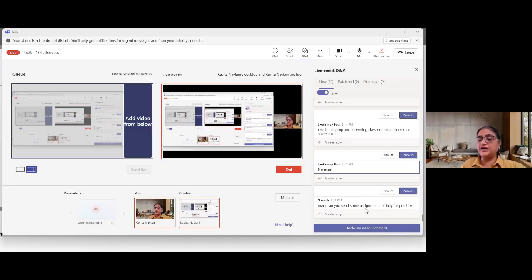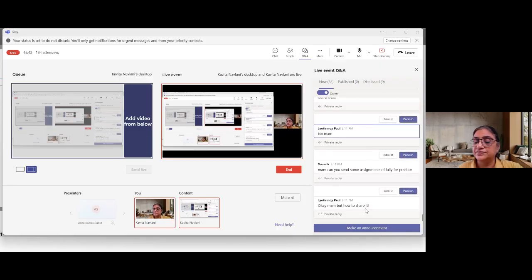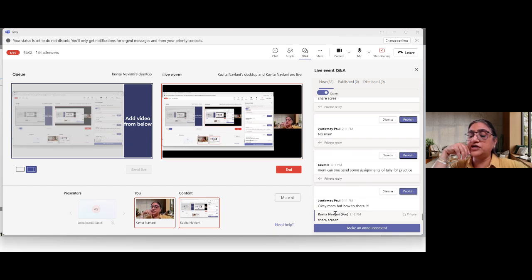Yeah, definitely, Soumik, I'll send the assignments. See, there is an option of screen sharing above. You can check the option on the top of the window, screen share.